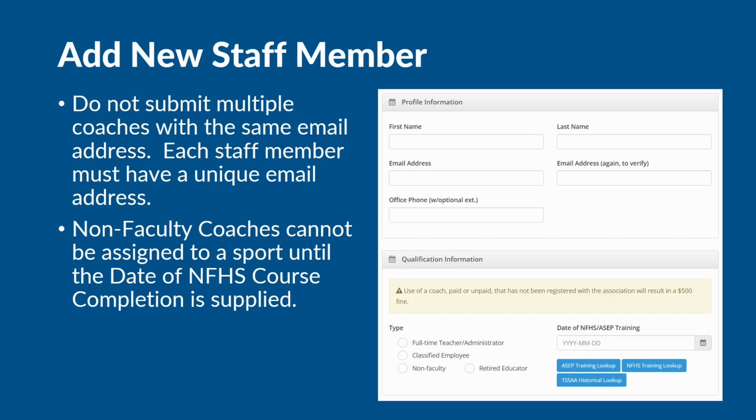The other thing to remember on this form is that that date is not required, okay? Of course, that's only for non-faculty coaches, but you can put a non-faculty coach in, but you won't be able to assign them to a sport until that date there is supplied.